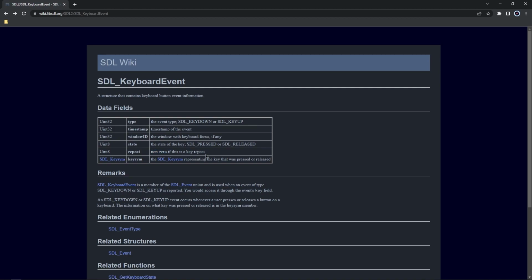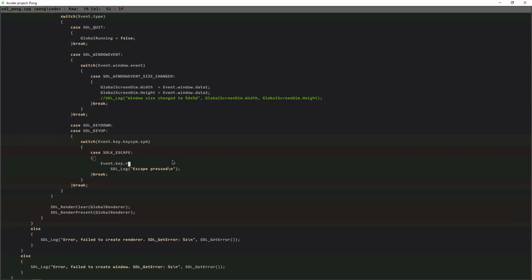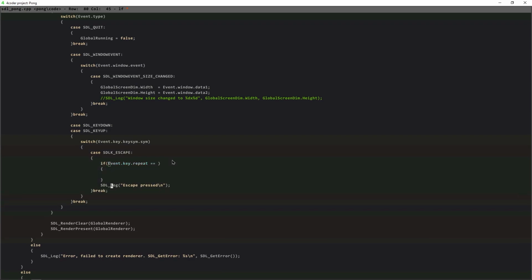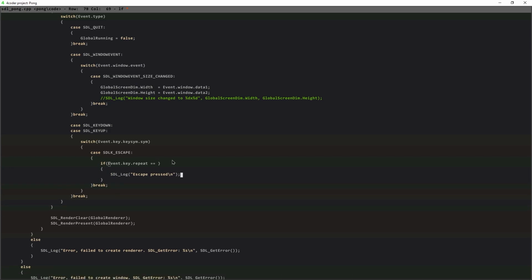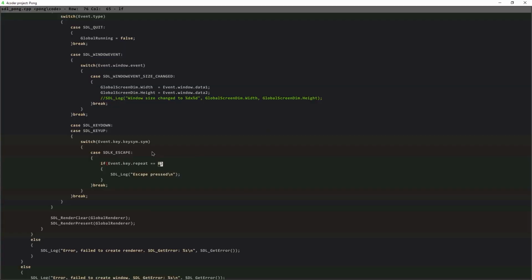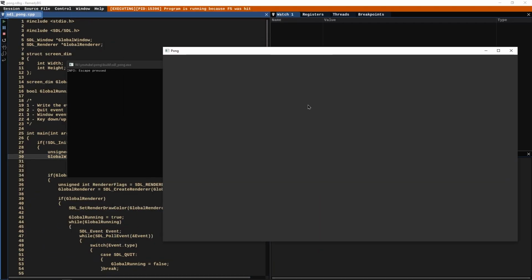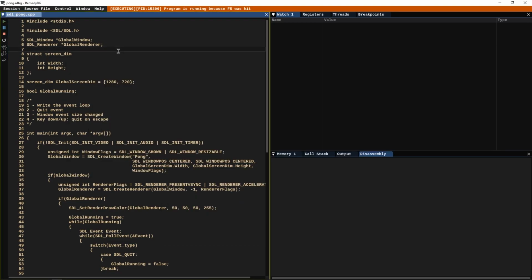So we want to check in here if event.key.repeat is 0, because we don't want to do something if the key is being held down. So that compiles. Great. Let's try this again. I'm going to hold down escape, and this time, as you can see, we're not logging over and over again. And when I let go, it's going to say escape pressed again.